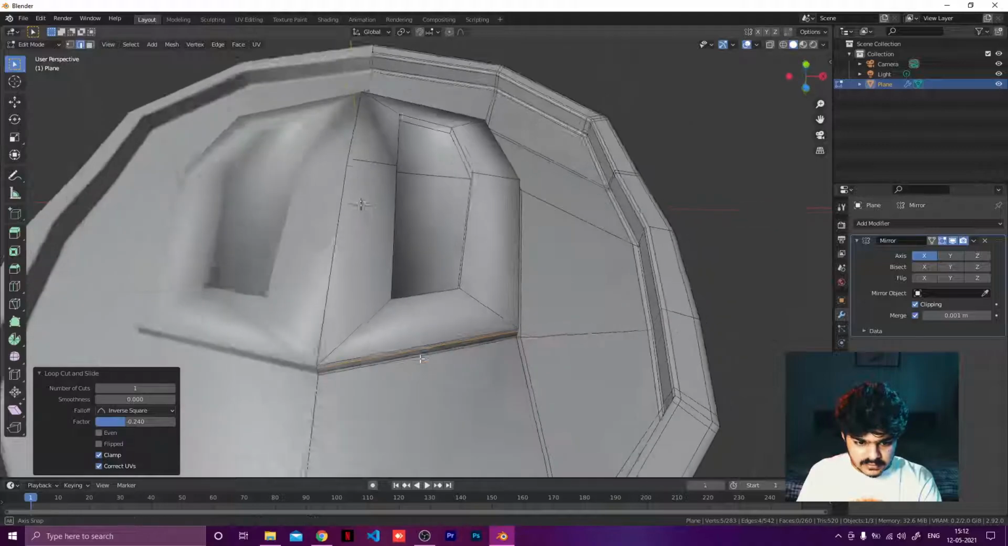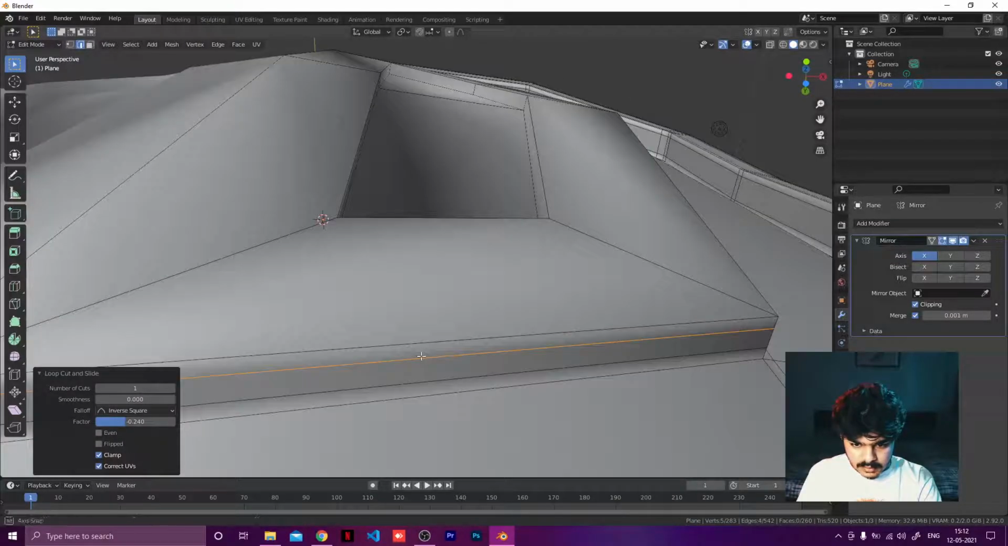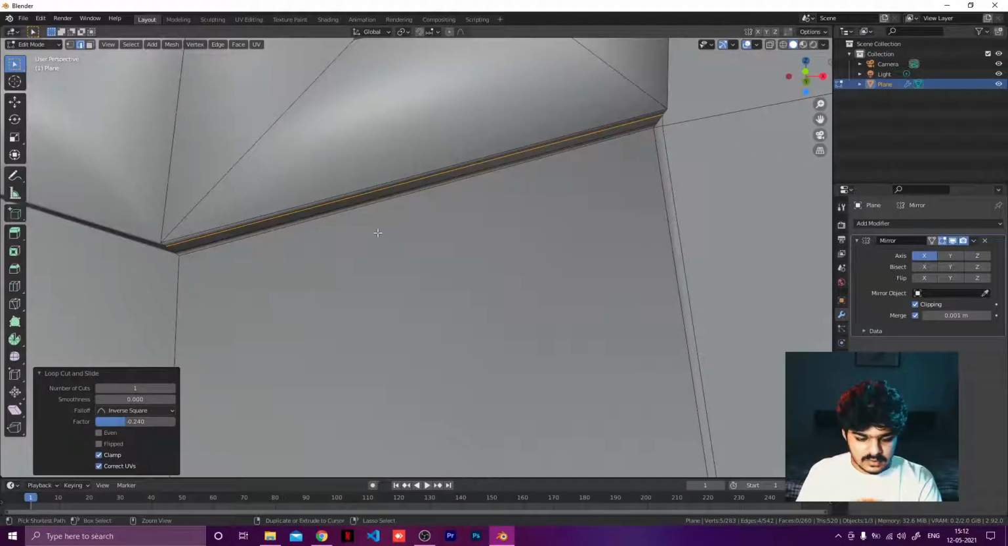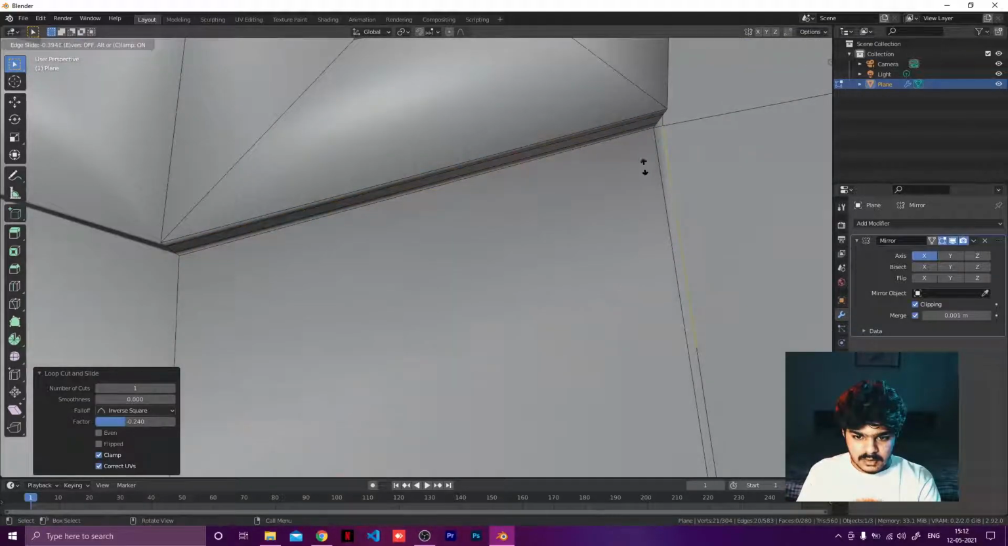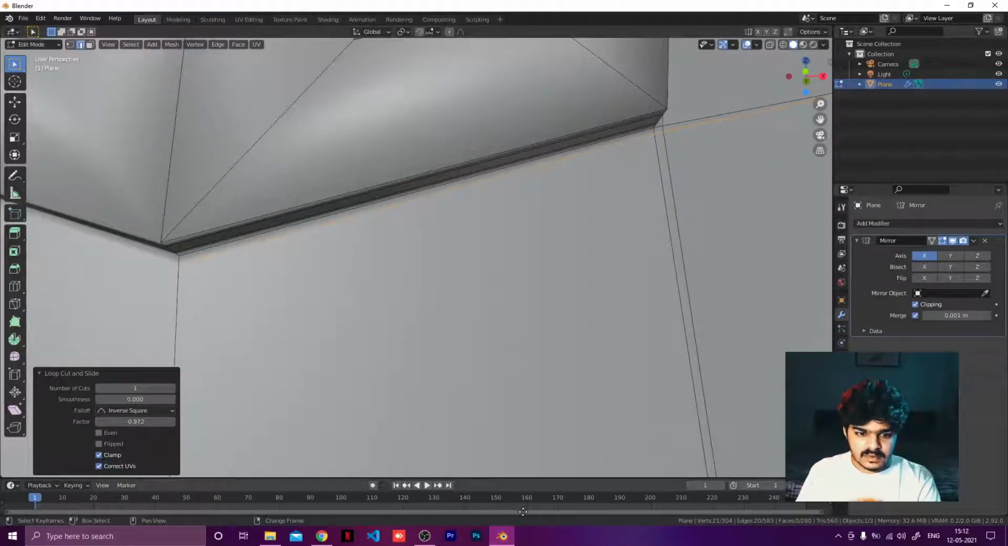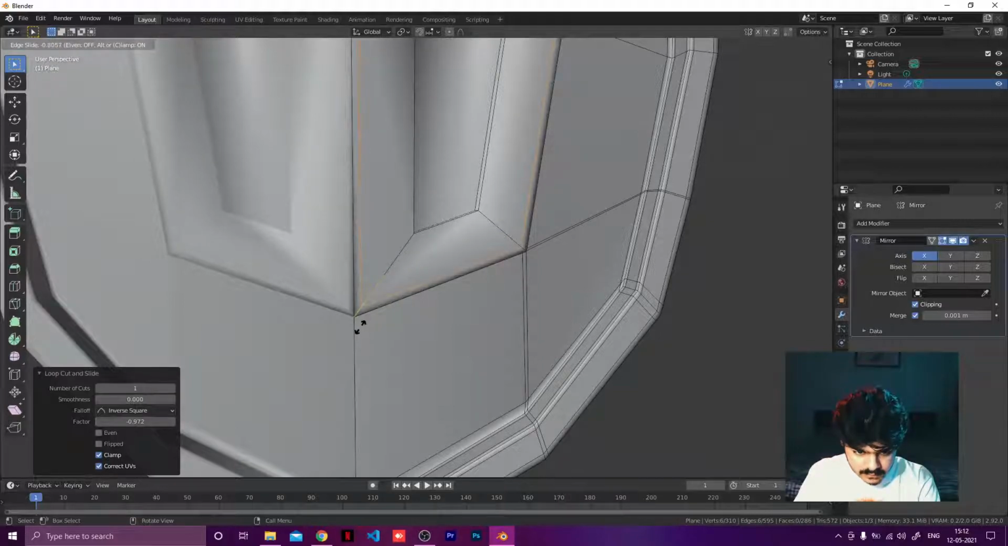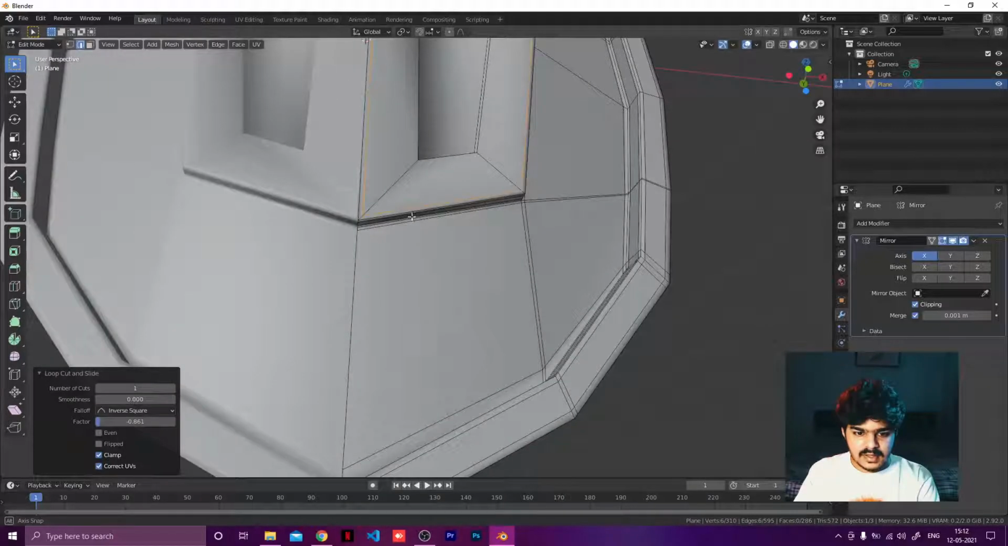The bottom part is done. Is it done? Is the bottom part maintained? No, it is not maintained. So we again have to make a loop cut right around here and move it up till here. It looks nice now. Just bear with me, guys. I know this is difficult, but you have to make these things happen. Let's do it almost till the end.